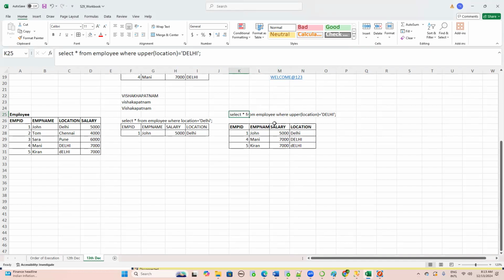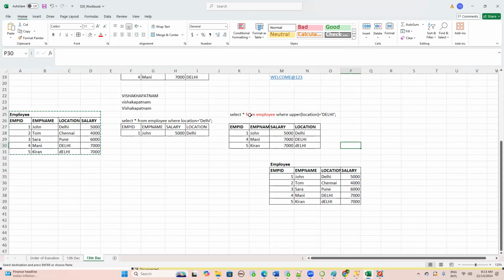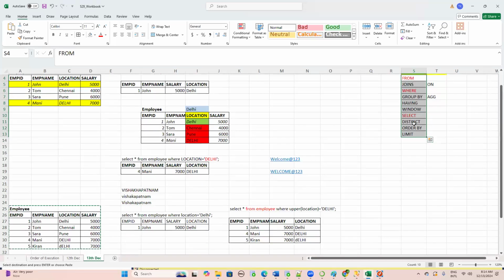In this query, which keyword will be executed first? From. So the engine will take a copy of this employee table and keep it in the temporary memory. Is this clear? From task is over. Next, which keyword? Where. That's why you have to remember this. Don't mug up. I am telling you minimum 100 times in this course we'll discuss this order of execution, so automatically you will remember it. You don't need to learn it by heart.